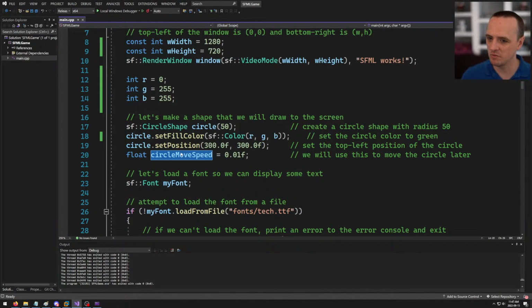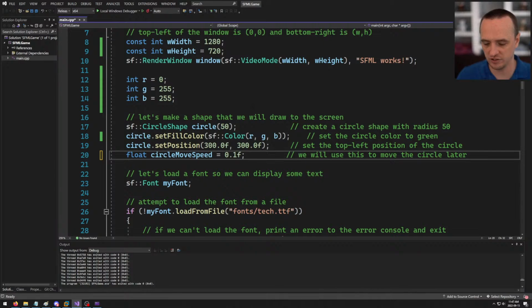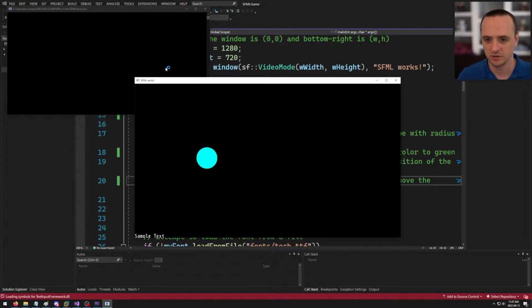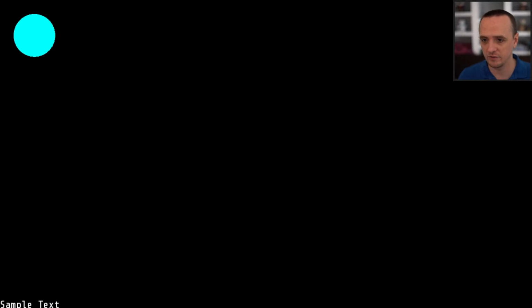I want my circle to move a little bit, so I am going to set a variable here to move the circle, okay? And essentially, what I'm going to do is every frame of the game, I'm going to move the position of the circle by this amount. So this is 0.01f. Now, if I change it to 0.1f, it's going to be moving 10 times as fast as it just was. So just watch, right? It's moving really, really fast.